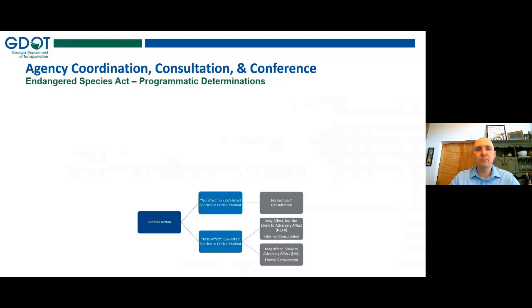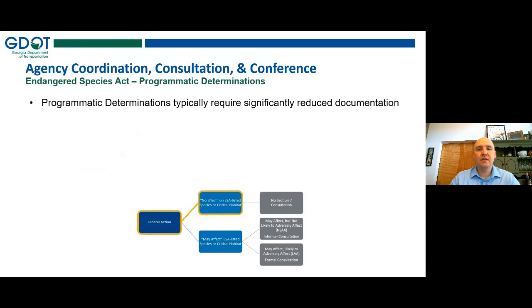So let's talk about programmatic determinations, because everybody always loves when things fit under the programmatic no effect that we've previously had in our JCP. The nice thing about the programmatic determinations SOP in this JCP, and that's a lot of acronyms, apologies, is that it significantly reduces the documentation that we have to do on a project. That means faster schedules, faster delivery.